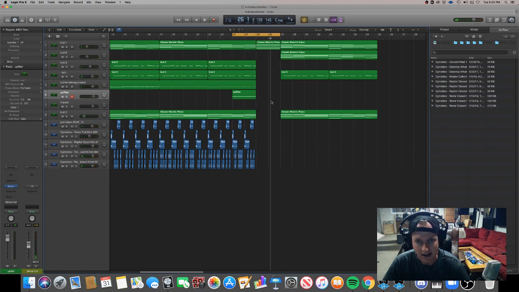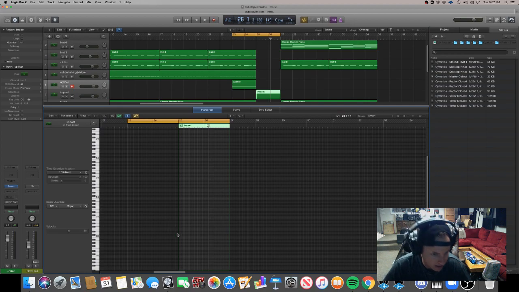Cool, it's in there. Mix-wise, we'll bring it out. All right, so we're in the key of G minor, so the note that we're going to want our impact to hover around is going to be a G. Again, that's our bass patch.